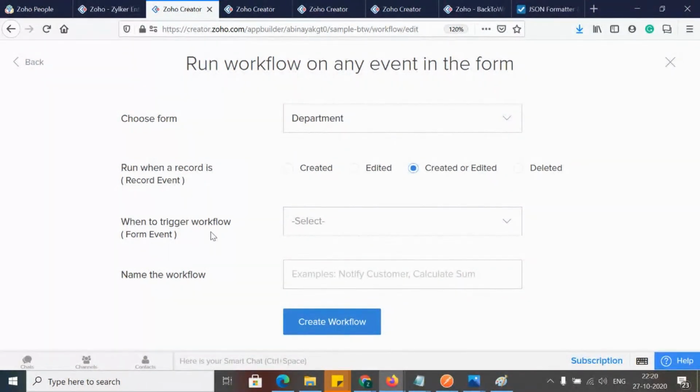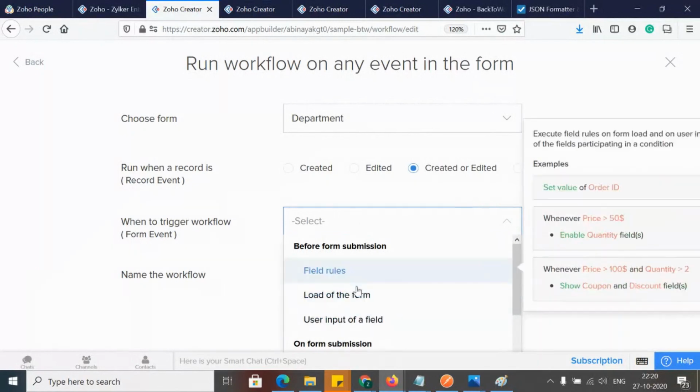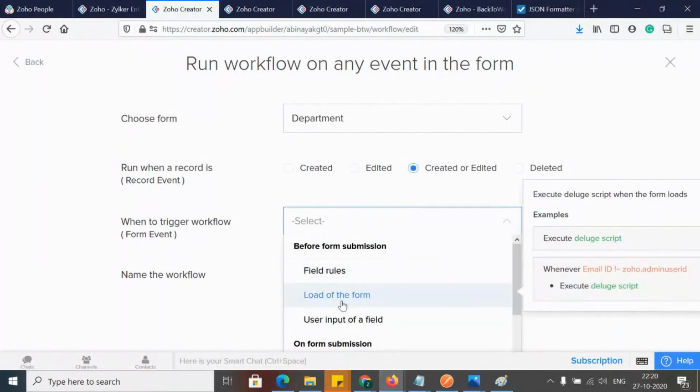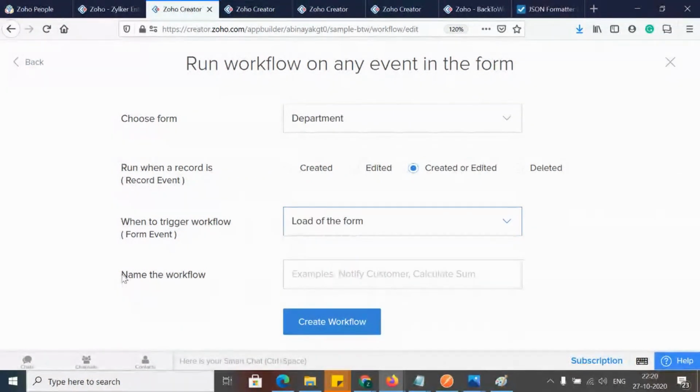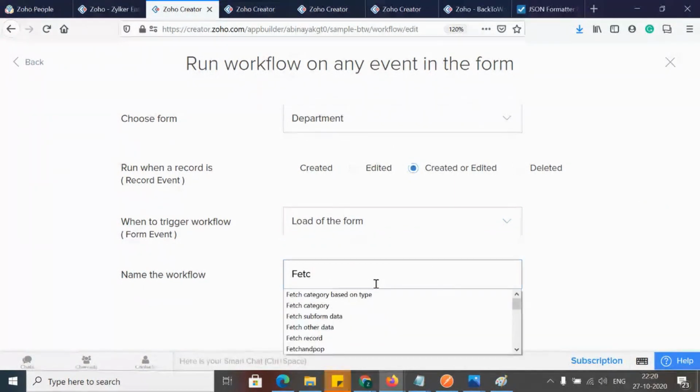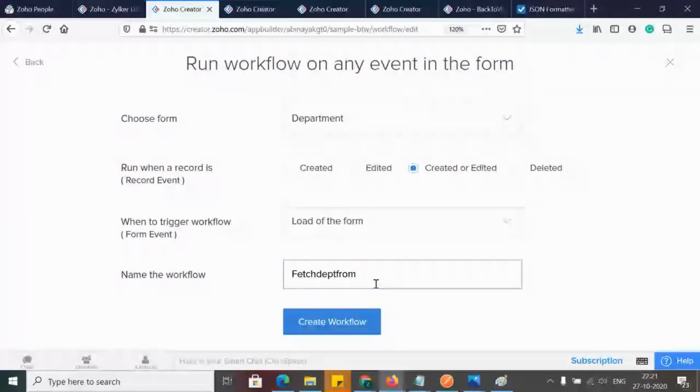So when do we have to trigger the workflow? I want to trigger the workflow when the form is getting loaded. So when the form is getting loaded, I want the department field to be populated. So what's the name of the workflow? I'm naming the workflow to be fetch department from people.